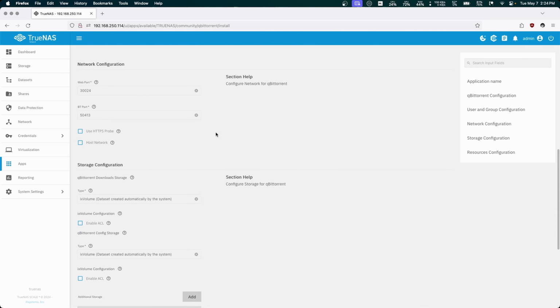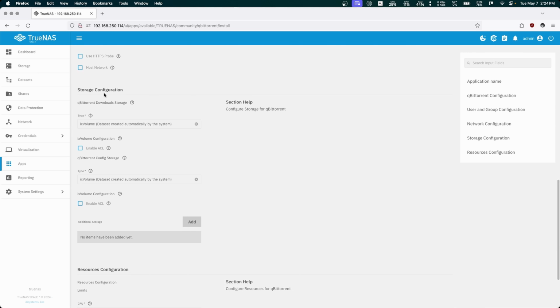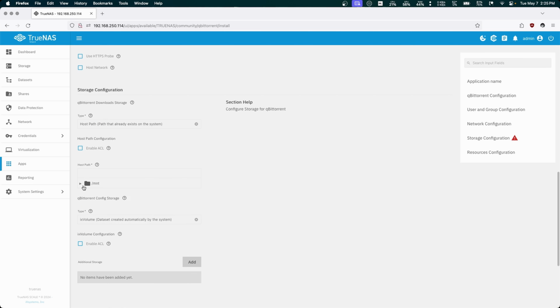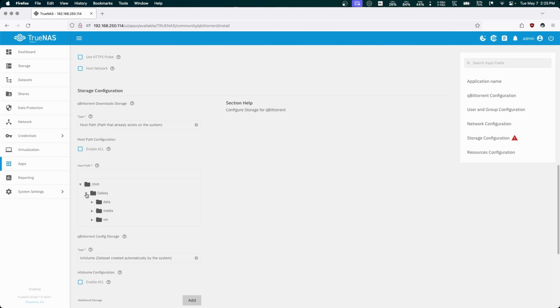So let's scroll down. We're not going to touch any of this right here until we get to the storage configuration. For the qBittorrent downloads storage, we're going to change this to a host path. And the host path for the Plex data is going to be Mount, Galaxy, and Media. So now this right here is going to open up in qBittorrent as the downloads directory. So within here is where I would add, say, TV shows if I were downloading a TV show, or movies if I'm downloading a movie. But because I want to be able to access both of those directories, I'm going to leave it here as media for the root directory within qBittorrent.